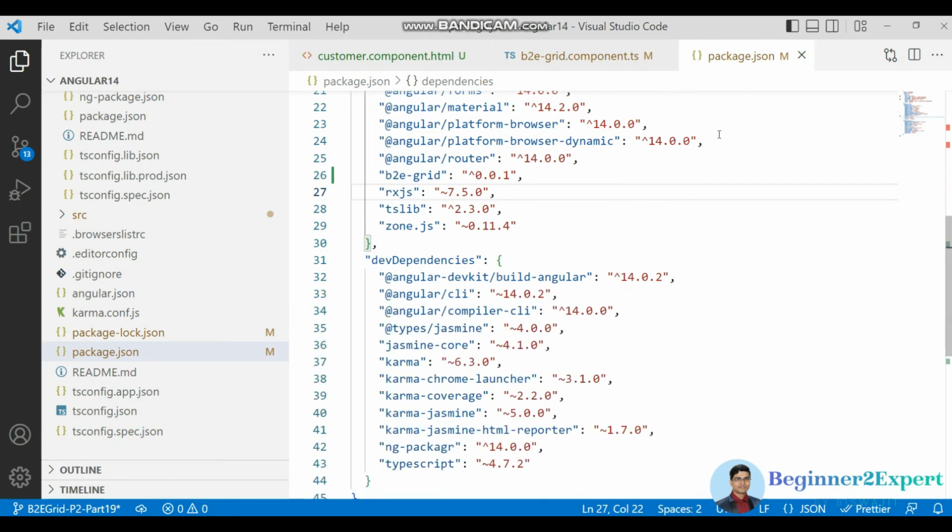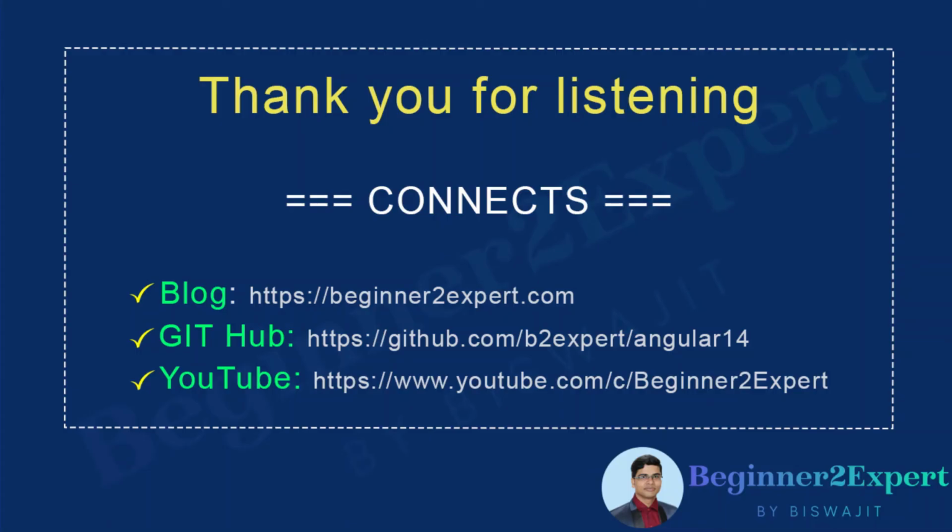You can create the package, and you can publish also. In my next session I will try to populate the data inside this grid. So till that time, stay tuned and be safe.